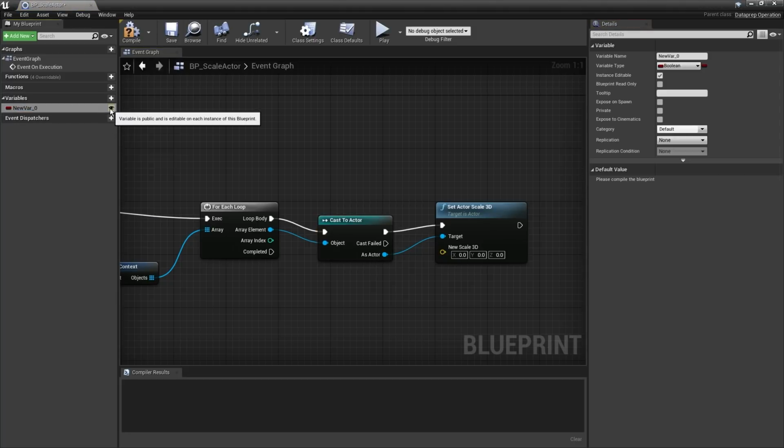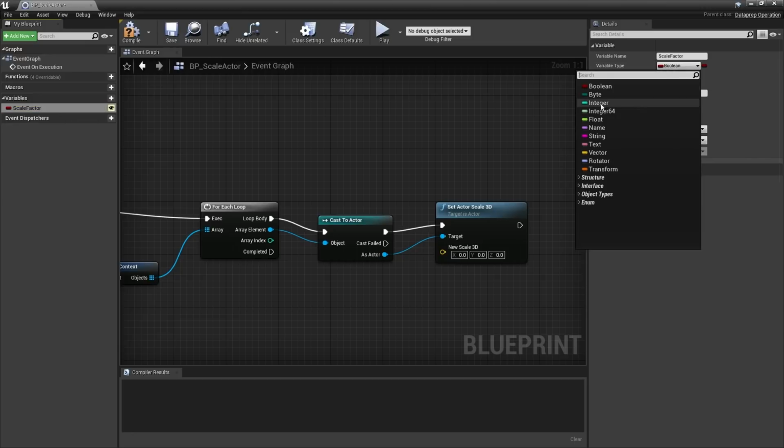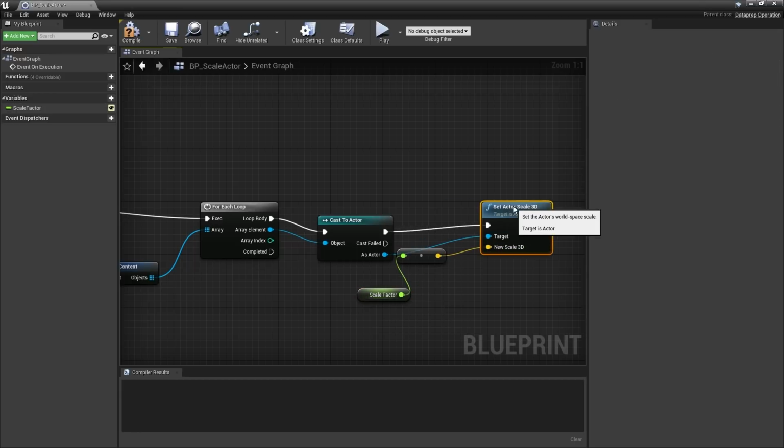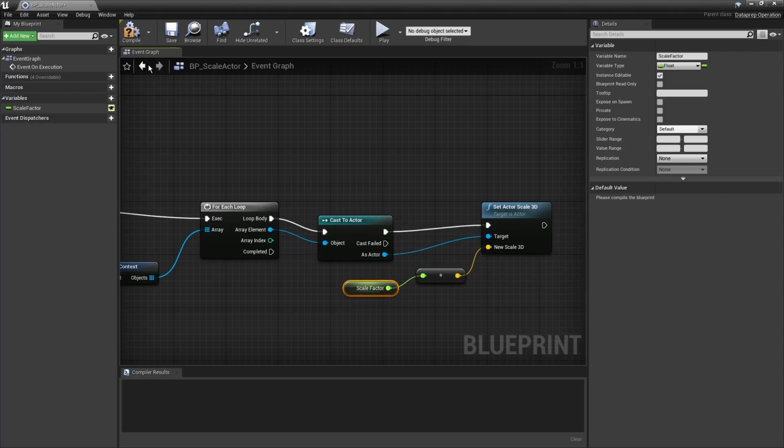And this way, we'll be able to see it in the data prep tool. And let's call this variable scale factor. And we're going to change the type to a floating point value. Now we can drag that in and then plug that into our Scale 3D input there, and Unreal is smart enough to automatically convert that for us. And that's all we have to do.